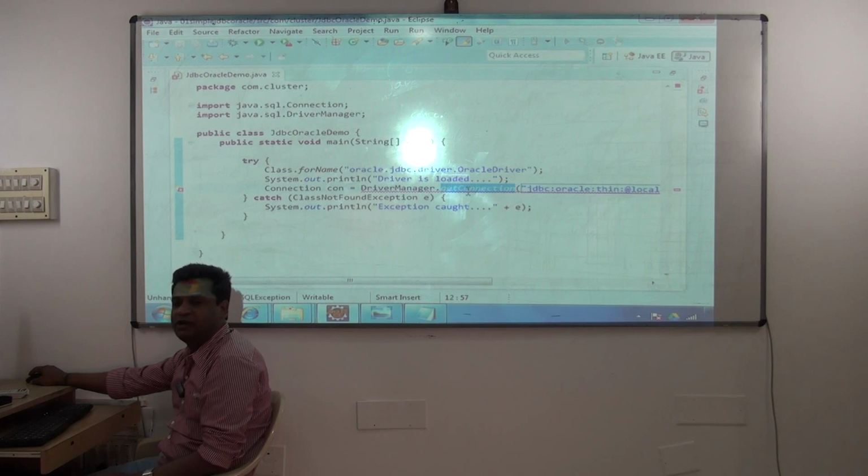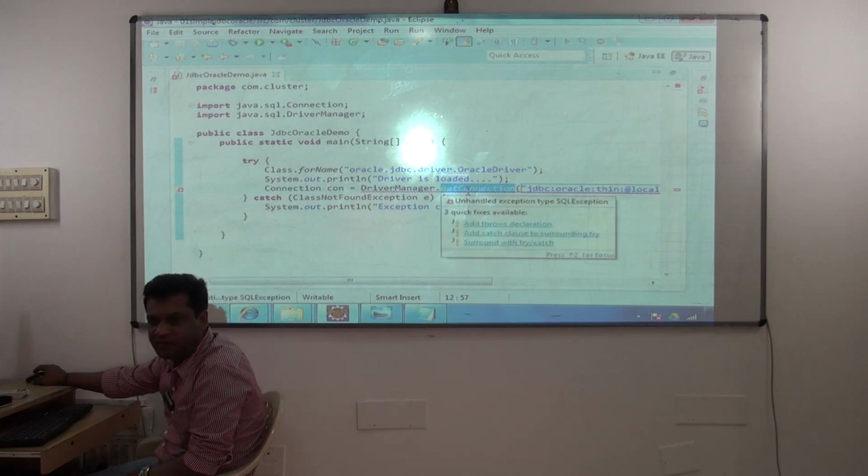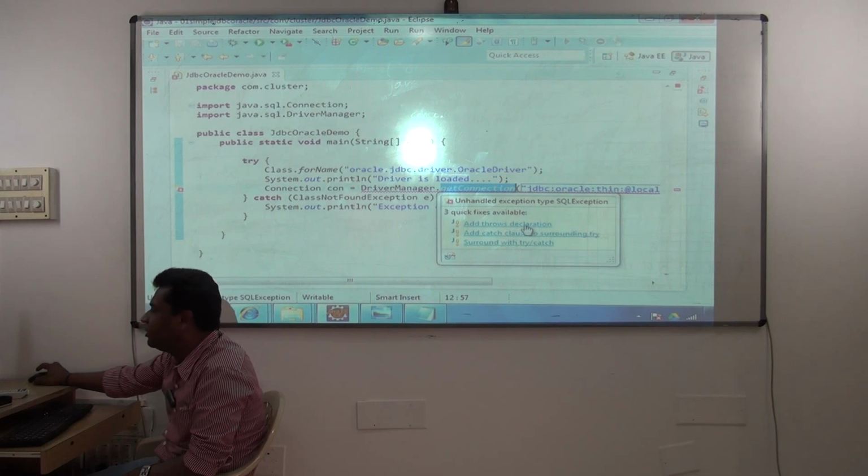This method also throws what? Exception. The getConnection method also throws what? Unhandled exception, SQL. So you have to fix it now. How will you fix? By writing try catch or throws. So there are 3 options you got here. Add throws, or add catch clause to surrounding try, or surround with try catch.